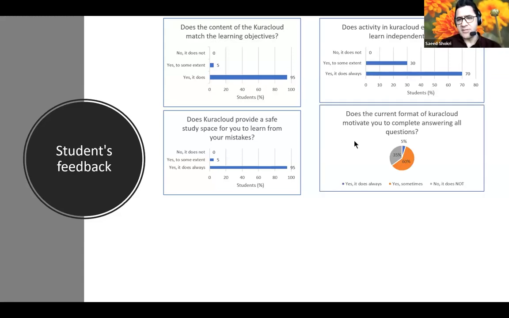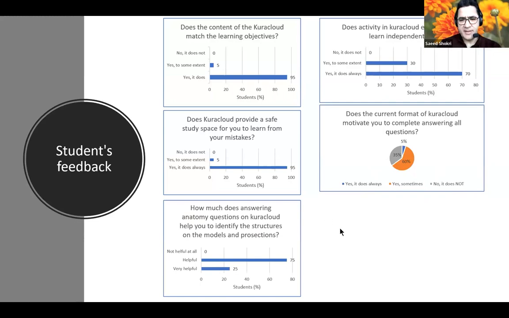And does the current format of CuraCloud motivate you to complete answering all questions? 60% mentioned yes sometimes, and 35% mentioned no, it does not. And how much does answering anatomy questions on CuraCloud help you to identify the structures on the models and prosections, which is so important for us because the students at the end of the semester will be examined on the anatomy models and prosections. So as you see, 75% mentioned helpful, 25% mentioned very helpful.